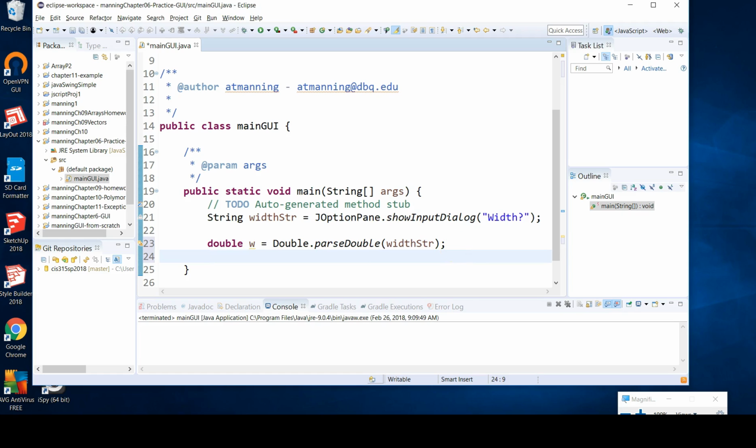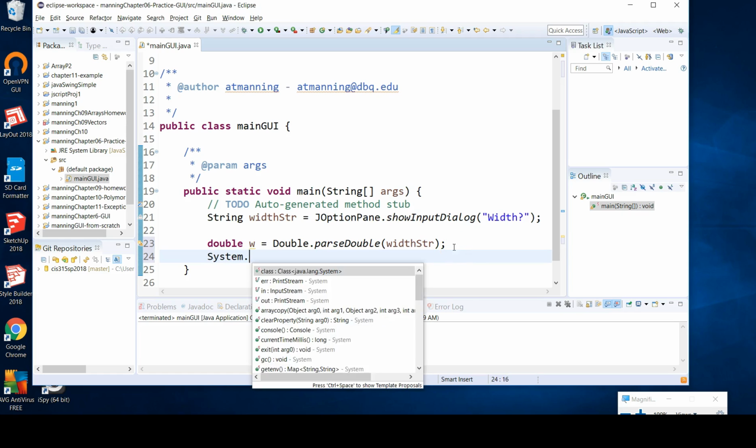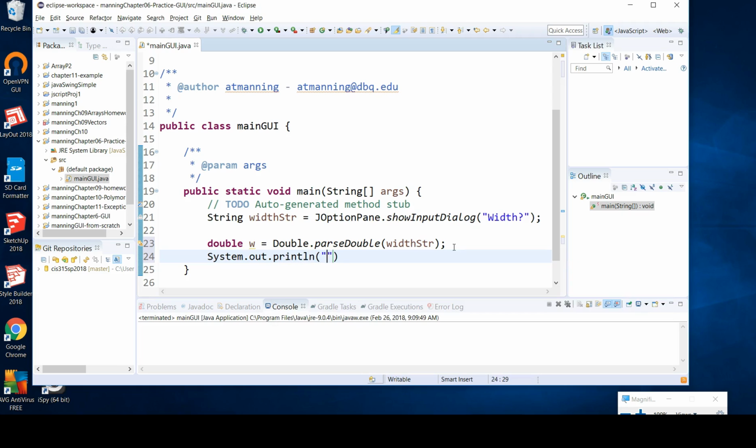And now I can do something with it, like System.out.println, "you entered," and then tell them what double they gave me. Not the word double, W. Okay, so that will then tell them, I'm just verifying this is what you typed.